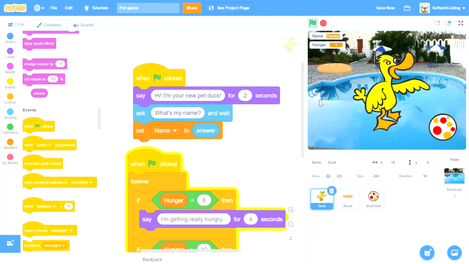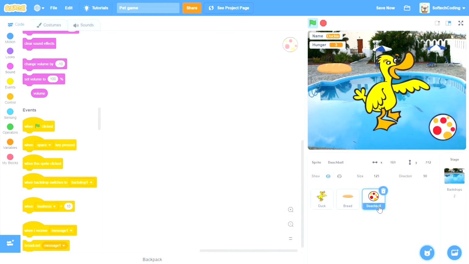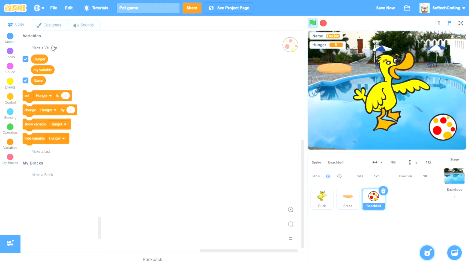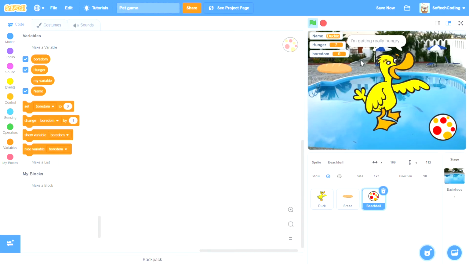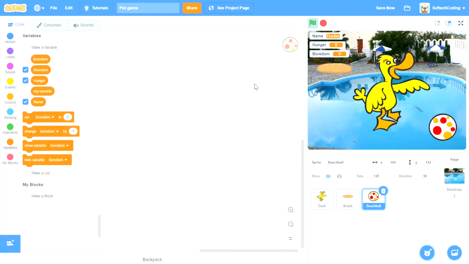All right, so now, you see it's okay. Bugs always happen. That's why you always have to check your code and make sure everything's working smoothly. So now we have to work on our beach ball. So we have to add a new variable called boredom. Oh, the I'm getting really hungry is here. Oh, I forgot to capitalize boredom. Let's make a new one. All right, so we have our name, how hungry, and the boredom.